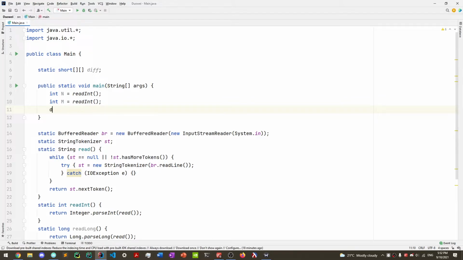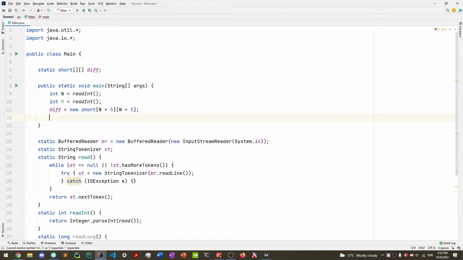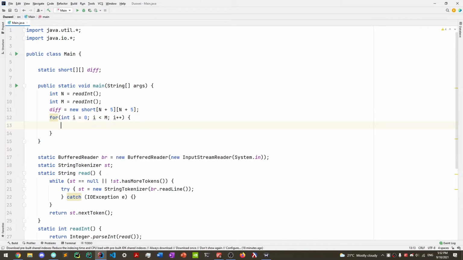And then basically all I need to do is say diff is equal to new short of size n plus 5 by n plus 5. So that's basically going to create the difference array for me. Then I can simply perform all the operations. If you remember in the prefix sum array, how do we update a range of values using the difference array? Well, it's actually quite simple, right? All we need to do is 4 minor steps.